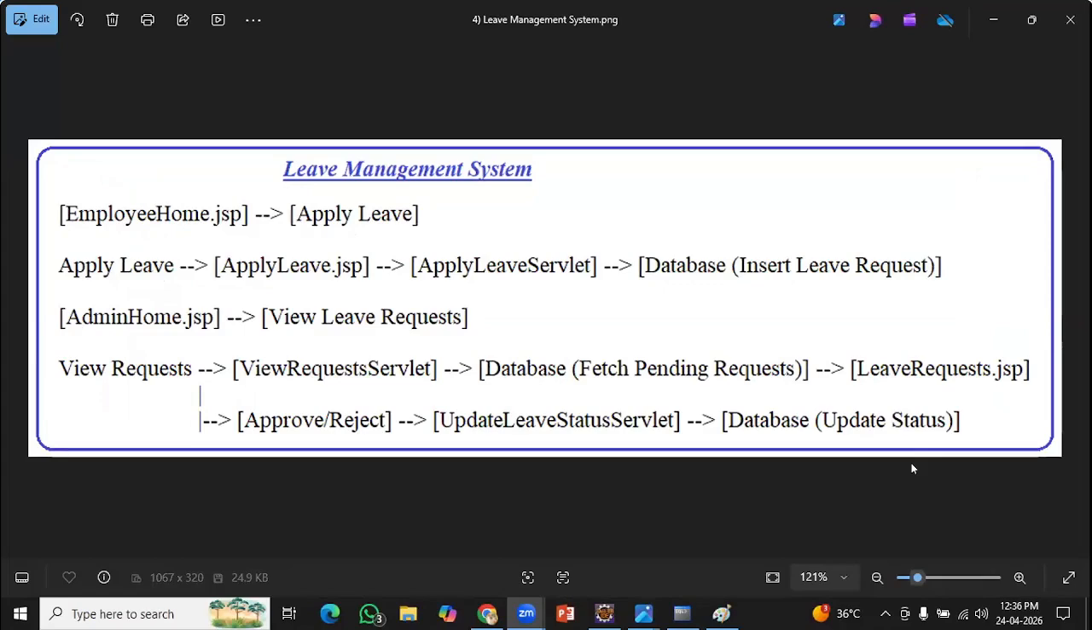You create your own table, your own database. I'm not restricting you to any database. You create your own table, your own database. I want this to be done. Your own idea. But I should be seeing all these pages. Employee home.jsp. In employee home.jsp, I should be able to apply leave.